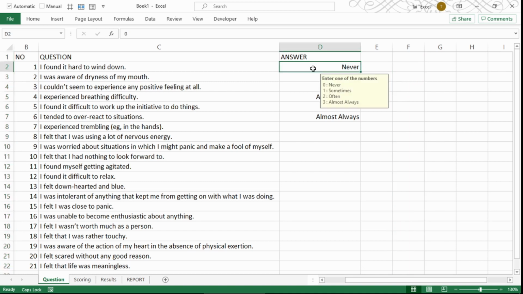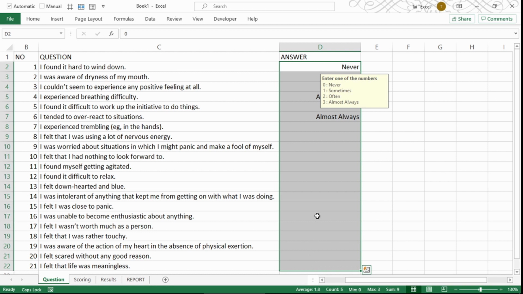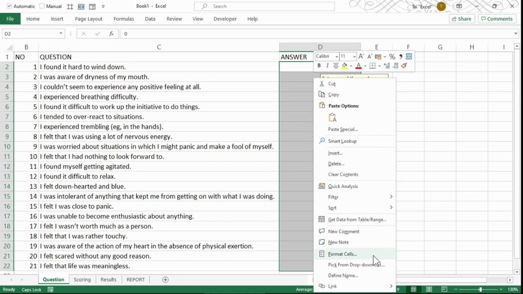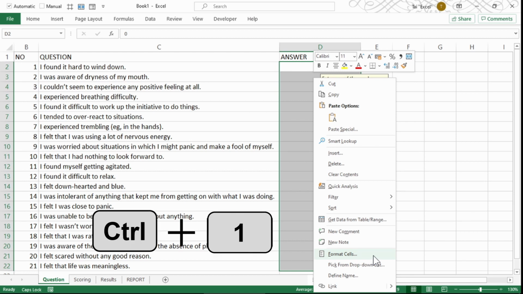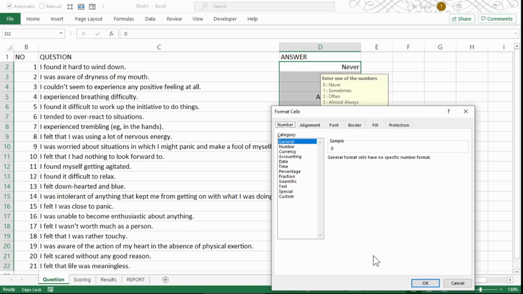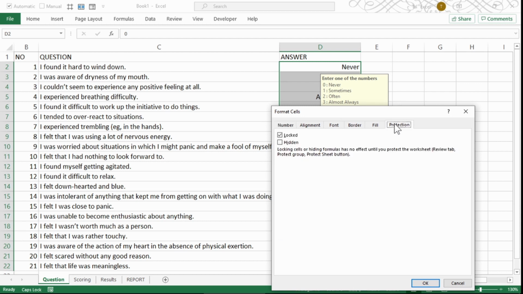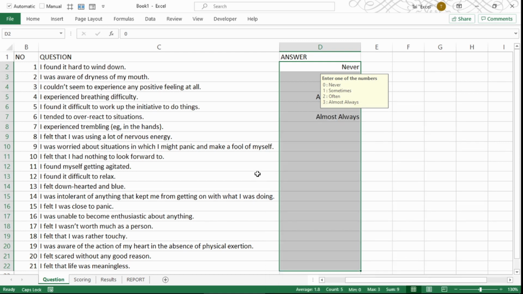Meanwhile, for column D2 until D21, these are the answers. I want to only allow the user to do changes here. Therefore, I will just need to right click and go to format cells. The keyboard shortcut for this is Ctrl 1. So I go to format cell, inside protection, I make sure that's not locked. I can press OK.